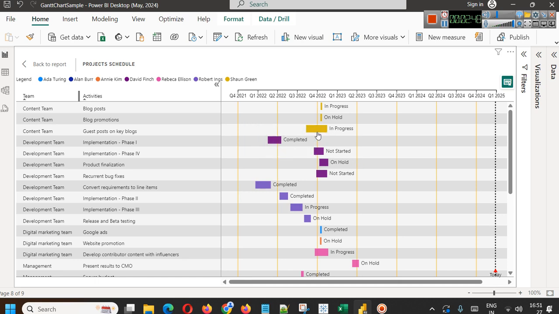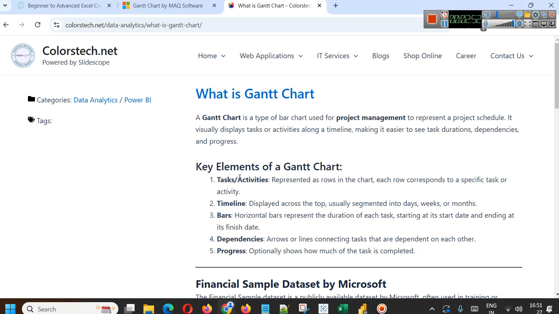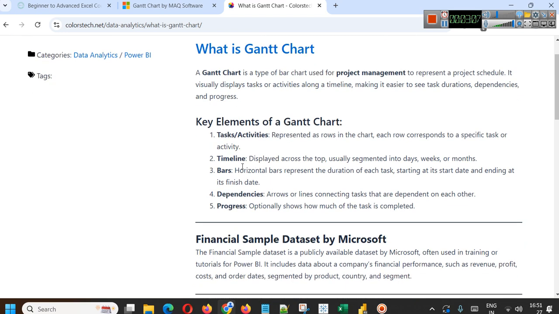Sean Green, guest post on key blogs, in progress. Okay. So in such kinds of examples, the key elements of a Gantt chart are the tasks or activities represented as rows in the chart. Each row corresponds to a specific task or activity. Timeline displayed across the top, usually segmented into days, weeks, or months.